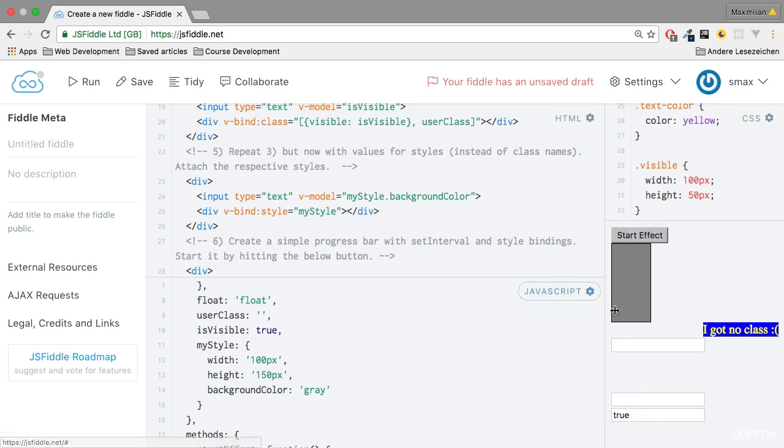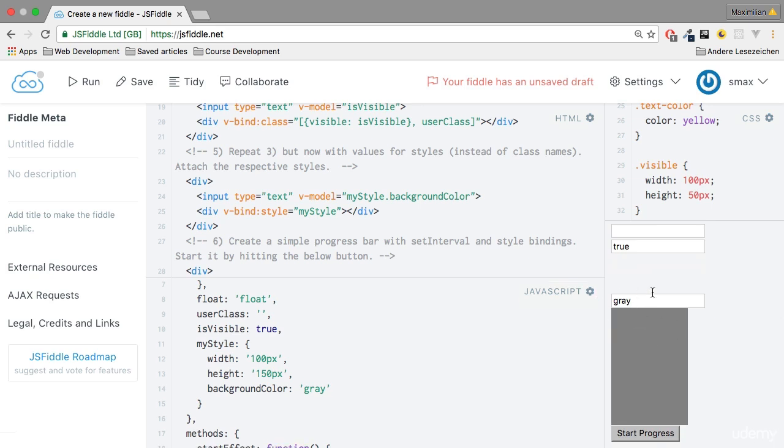With Control Enter, we already see this gray div here. And now if I change this to blue, it changes to blue. And of course that works with any color which is recognized. It should also work with hex codes. So that will also work here. Anything which can be interpreted as a valid color in the end.